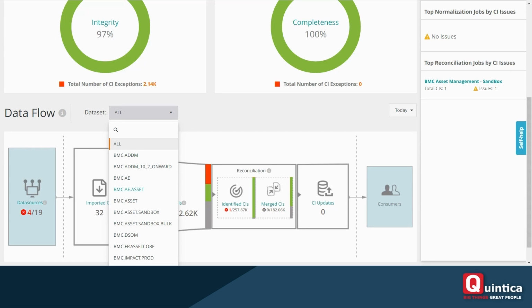So suppose I am identifying data from BMC ADDM. Then I will have a data set called BMC.ADDM. Everything that comes from ADDM will be placed in that staging data set, BMC ADDM. Once the reconciliation of the data happens, it will use this data set to reconcile it and push it to the main data set, which is called bmc.asset. So that is the golden data set.